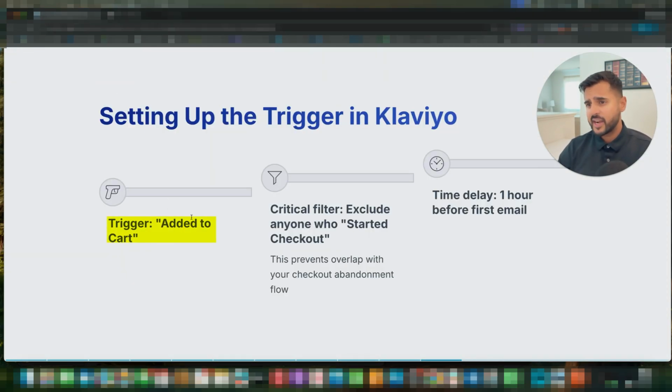So the trigger is going to be added to cart. When you actually set up this flow in Klaviyo, you want to make sure to exclude anyone that has started a checkout or has placed an order, because then they'd obviously be receiving abandoned checkout emails. Or if they place an order, people are going to be messaging you, like, hey, I already placed an order. Why am I getting abandoned cart emails? And so you really want to be careful with the filtering here.